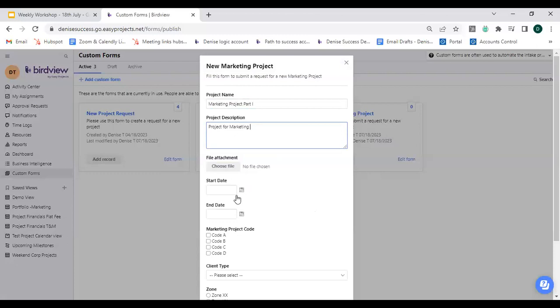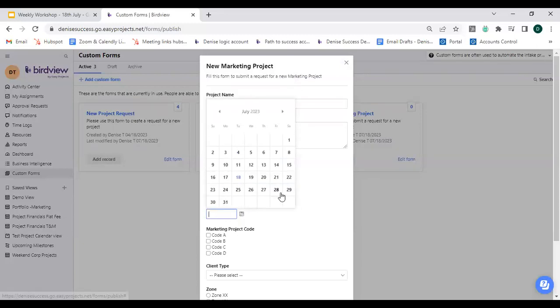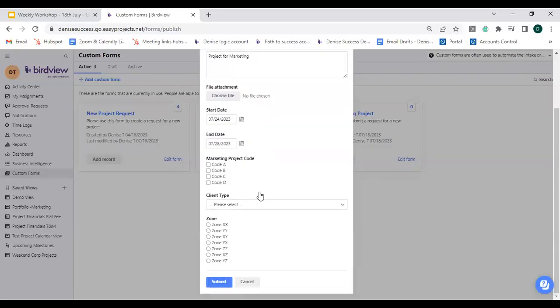I will not be attaching a file right now. Let's give this a start date of next week and end date 5 days later. Let's select a project code. So I can multi-select this option.